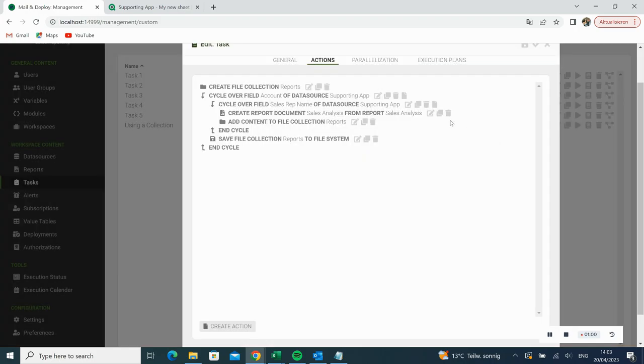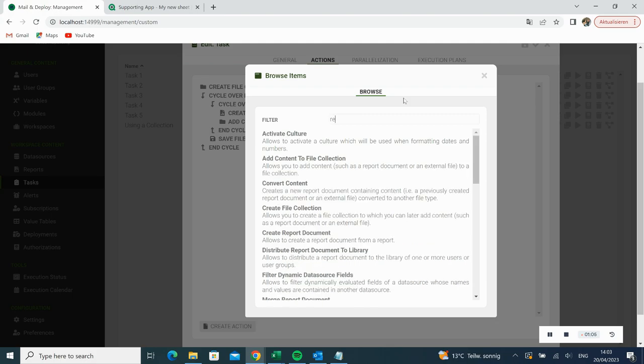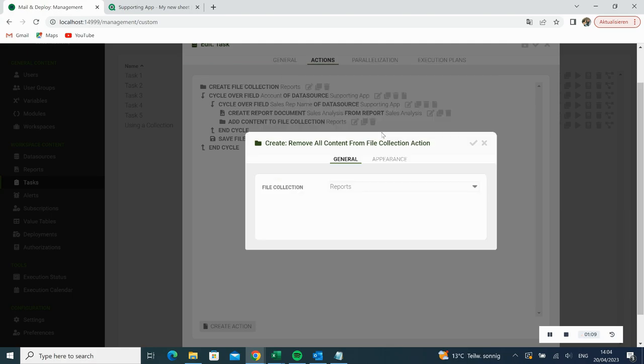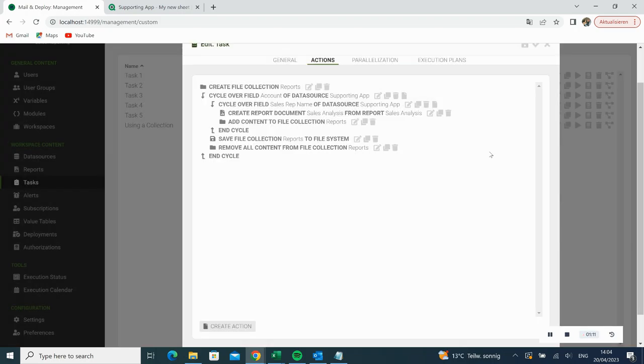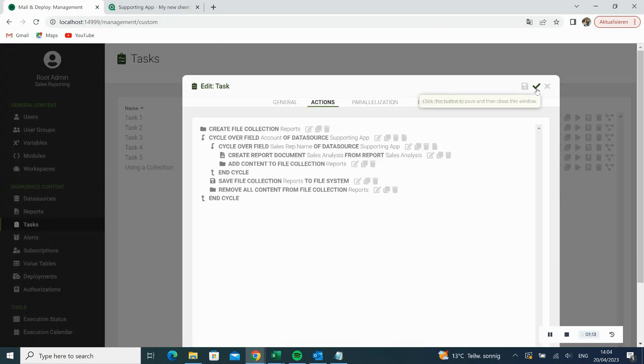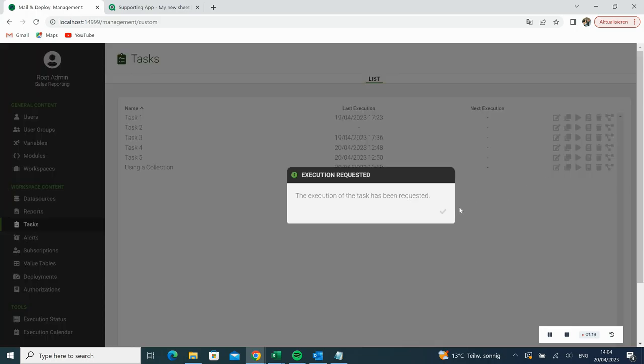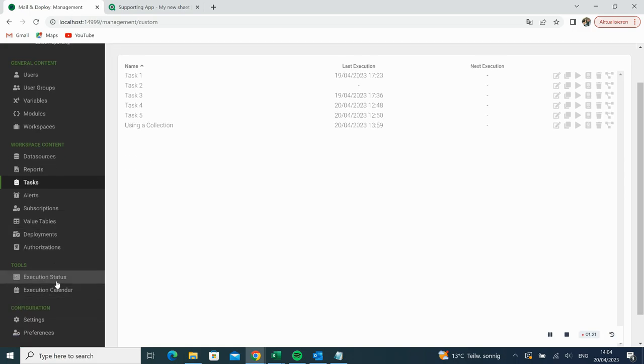As we are reusing the file collection for every team leader, we need to remove the reports already saved in it. To do this, we search Remove All Content from File Collection, click on it and press OK. Now we can start the task and monitor it in the Execution Status tool.